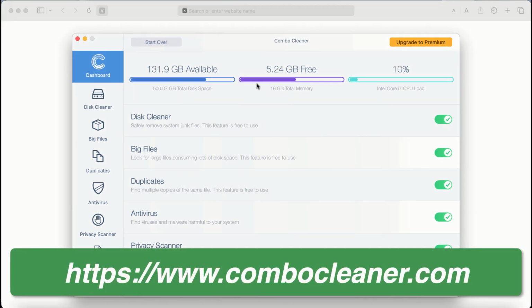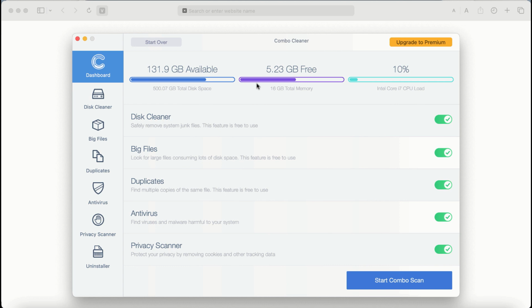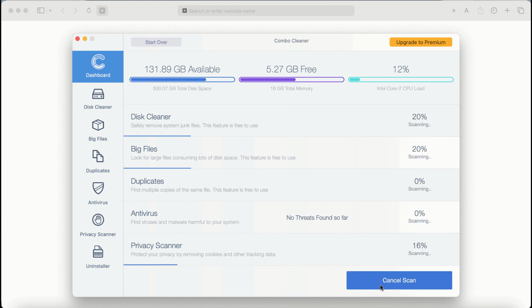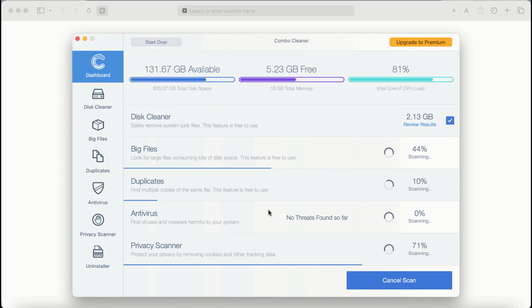After you start Combo Cleaner antivirus for the first time, the application will be initially in the trial mode, even though certain features of Combo Cleaner are absolutely free to use. For example, disk cleaner, big files and duplicates. The application will first of all update its anti-malware database, and after it is successfully updated, click on Start Combo Scan button. Combo Cleaner antivirus will then begin scanning, researching and investigating your computer.